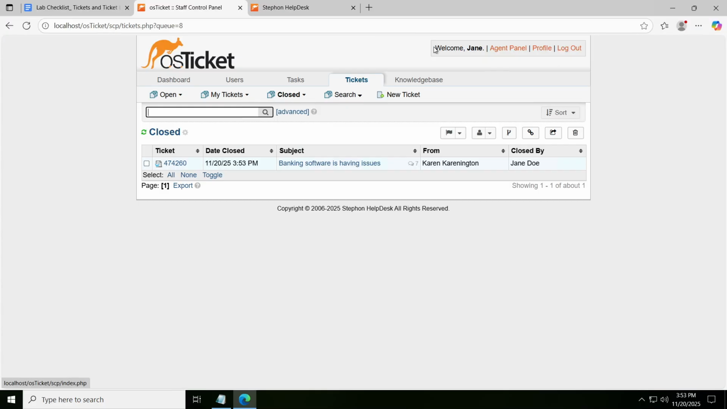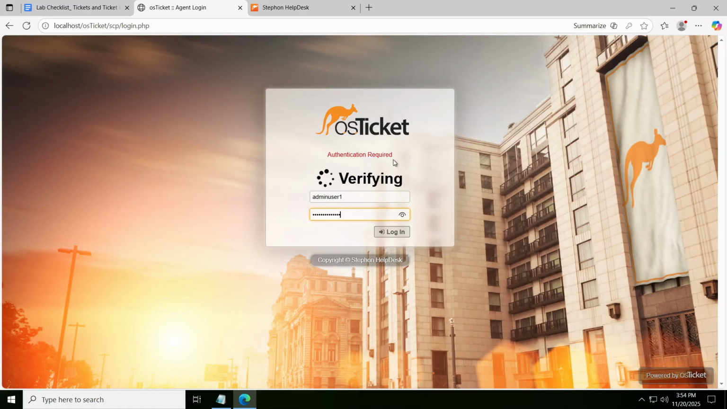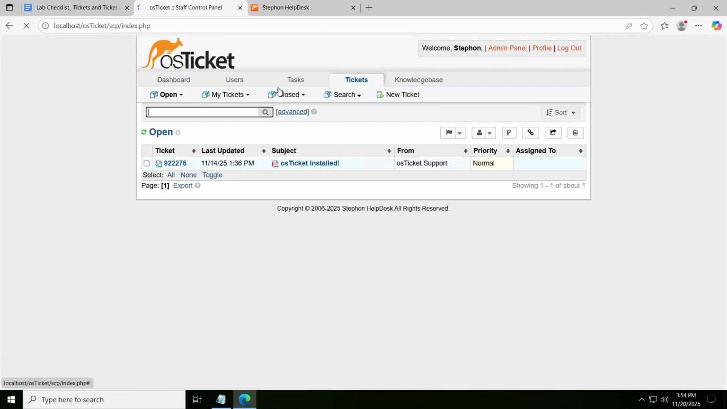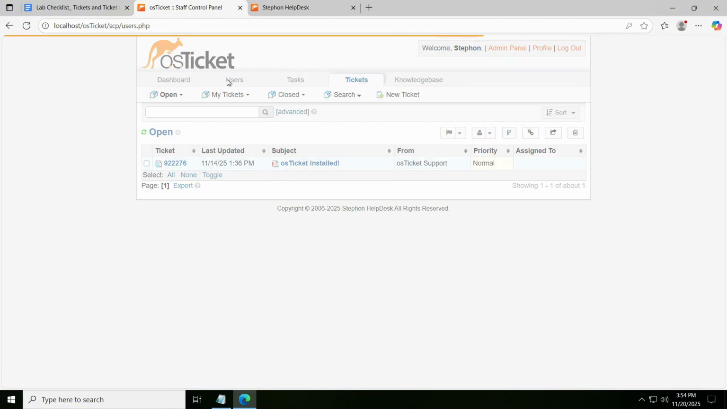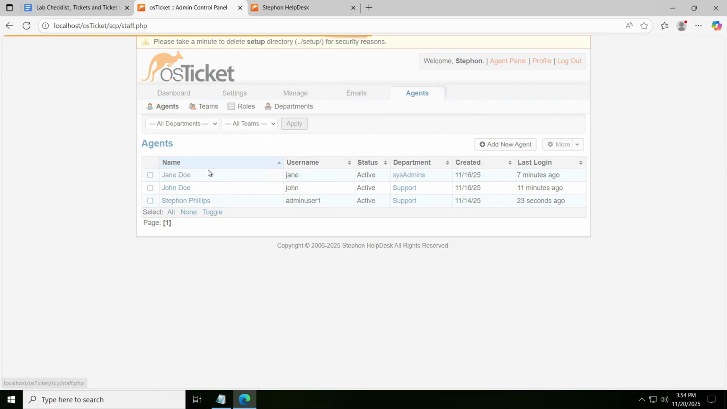So let's log out. But I would also like to see the permissions that John has, so he could also respond to tickets. So let's go in as an admin user. Look at users, agents. We need to see agents. Look at the agents we have, right? And see the permissions John has. So he's part of support.